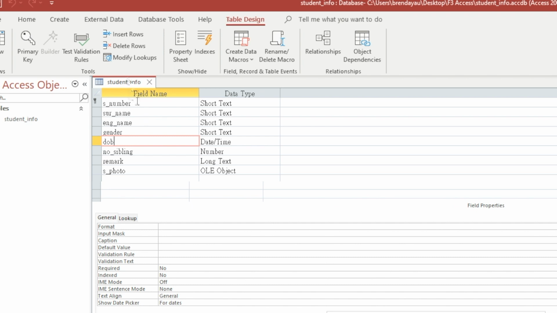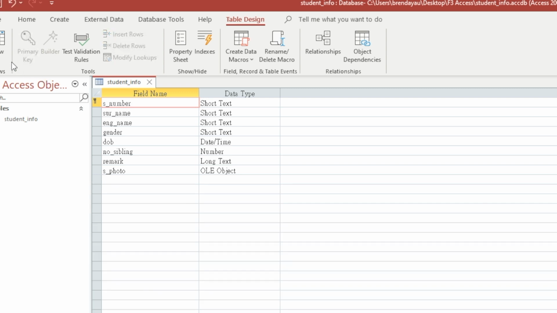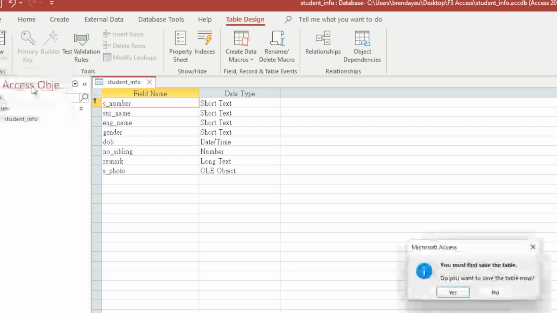Now for the student number, we need to make sure that the data entered only contains 7 characters. So I will go to field size, and I will just type 7. After I type 7, if I go to the datasheet view again, now every time you change the table structure, you have to save the table.